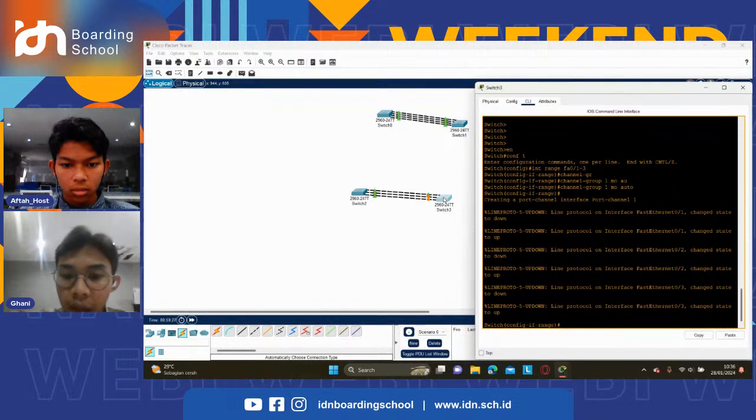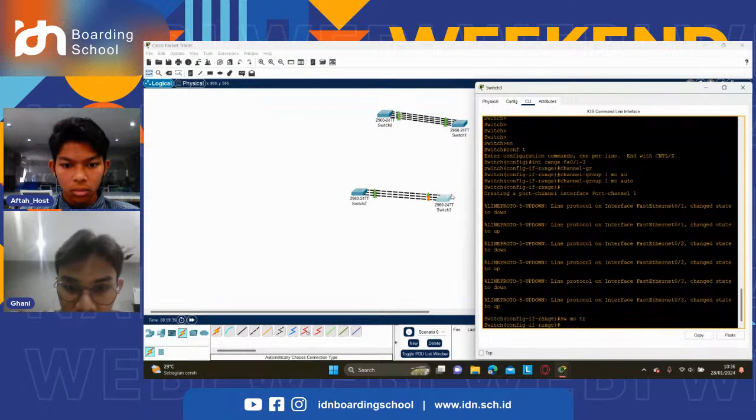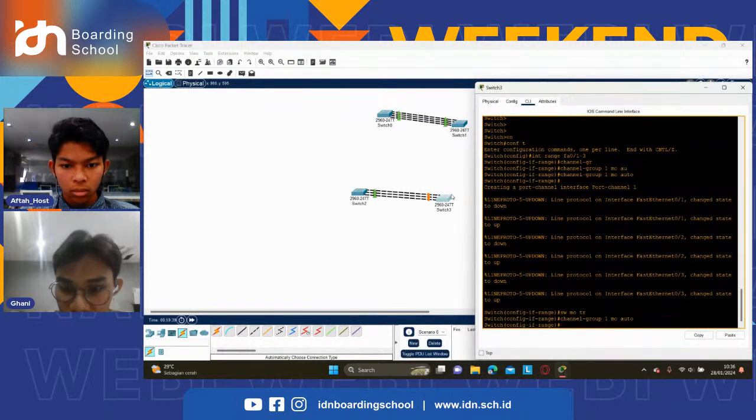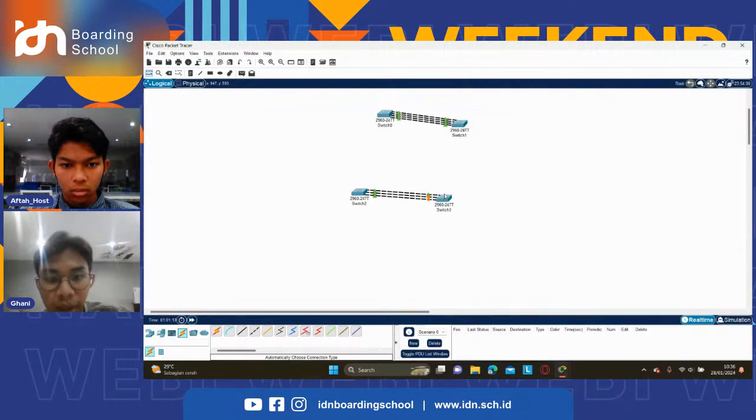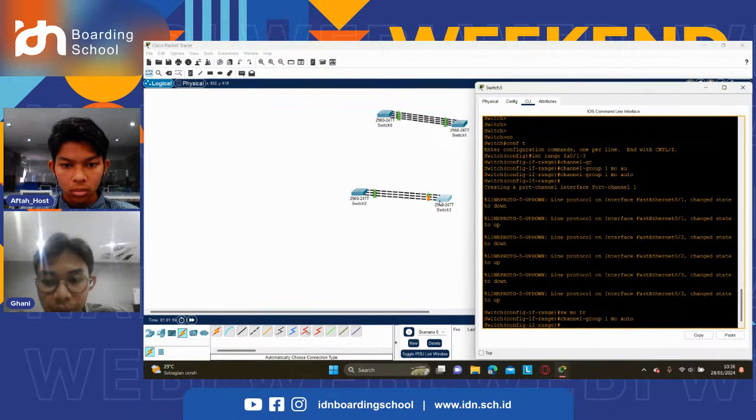And oh yeah, I forgot about that. We can add some trunk for the first, and add this mode auto, and we can wait the result. And yeah, the result is we cannot use that, and we can change to the desirable.